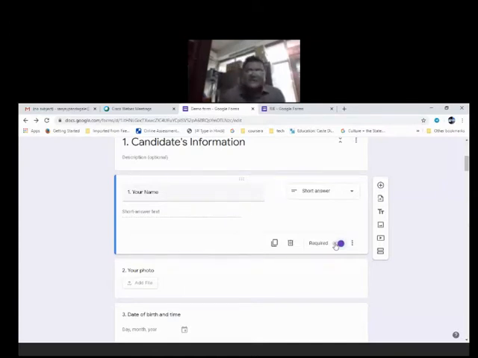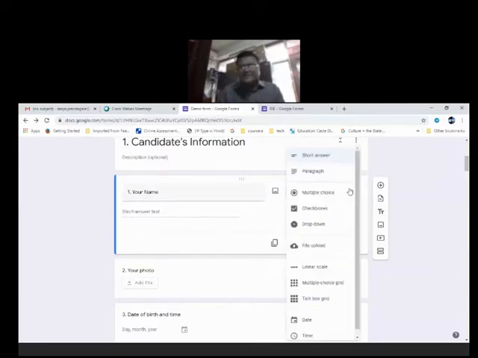Whatever questions you want, if these questions are necessary, required for information purposes, then just click on this required button. Once you keep this required field on, the candidate cannot submit his or her form if he or she has not filled in or attempted this question. Okay, so I already used one type of question, that is short answer.